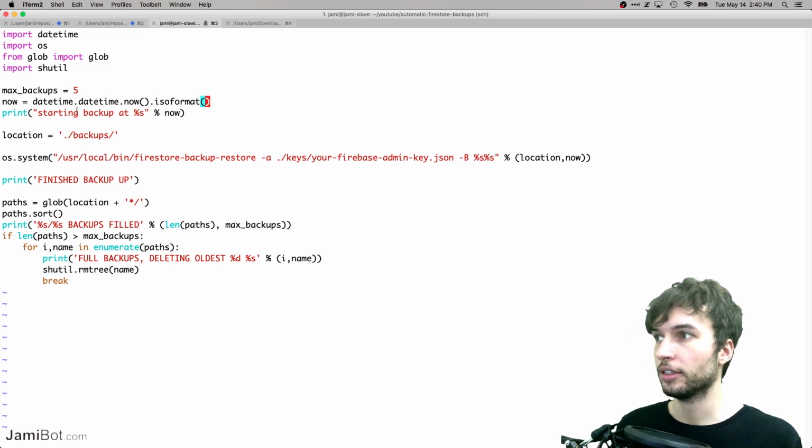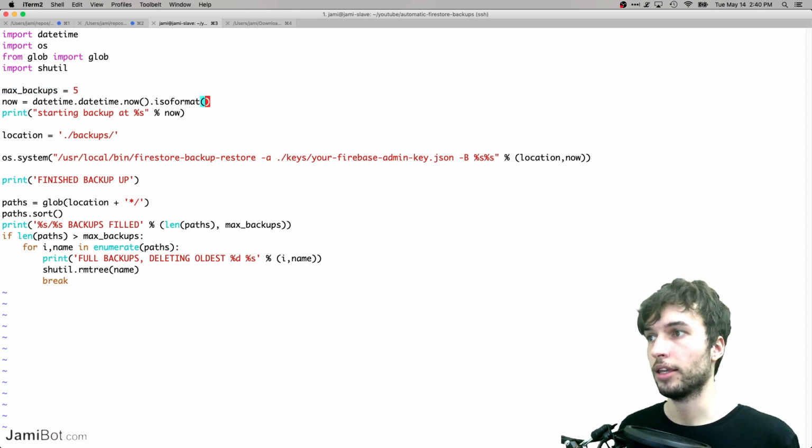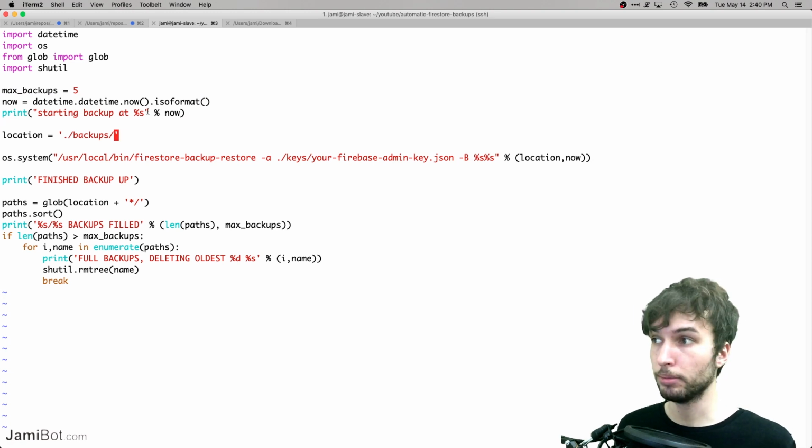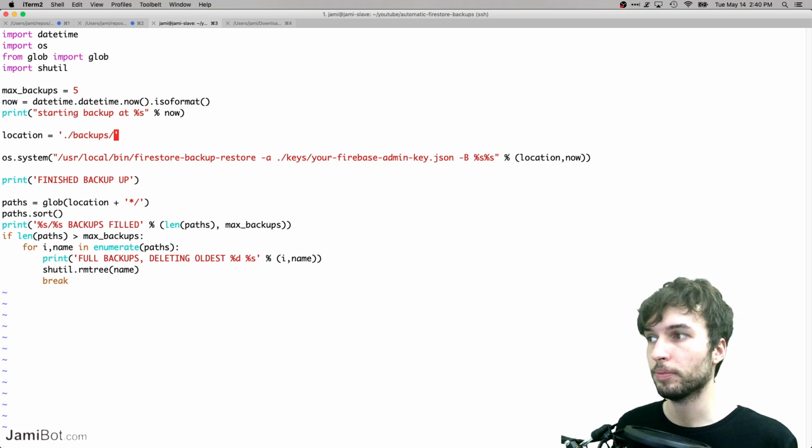So let's have a look in here. This is just a Python script which I wrote, which has a max backups configuration, and it also grabs the current time because we're going to use that to name our backups. Then it prints out that it's starting a backup, and then it sets the location of the backups, which is /backups.